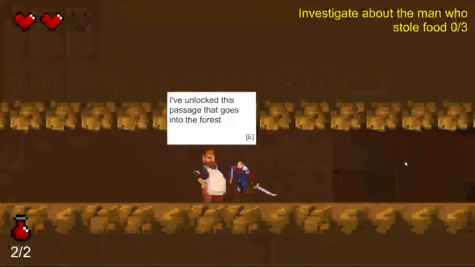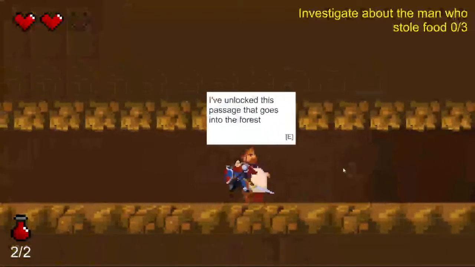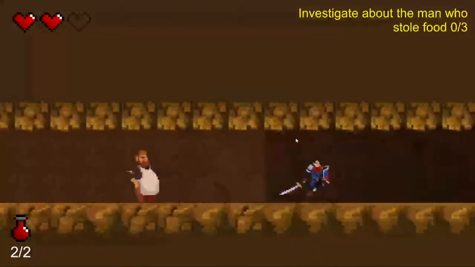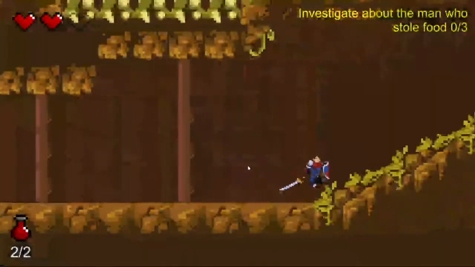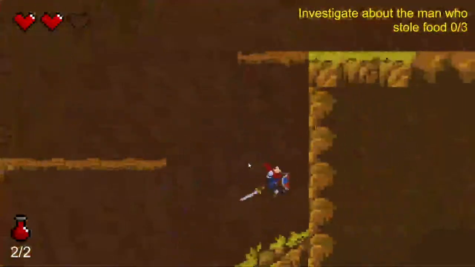Yeah, okay. Oh, what's this? I've unlocked this passage that goes into the forest. Oh, that's helpful. I can't get rid of it, but there's a little bit of there controlling my agency, so I couldn't go in there before.